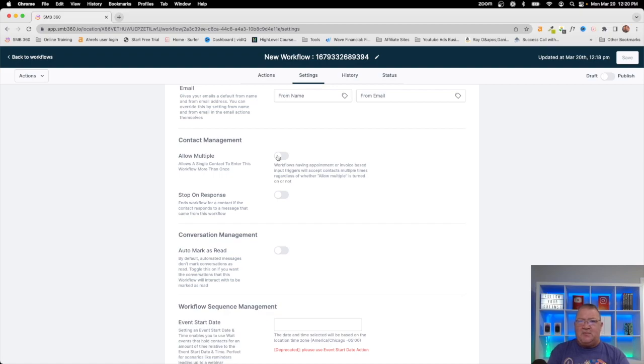don't check this box. But if you ever see a contact or you having somebody use this workflow over and over again for whatever reason, then you need to select allow multiple, because without that, once HighLevel sees that that user's already been through the workflow, it won't put them through it again. So unless you have that selected.